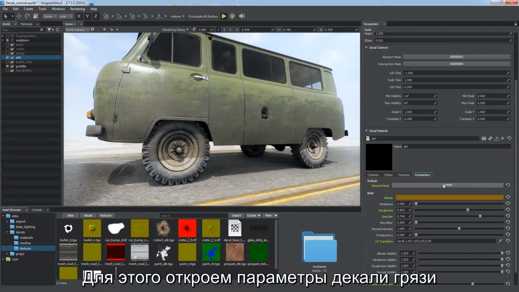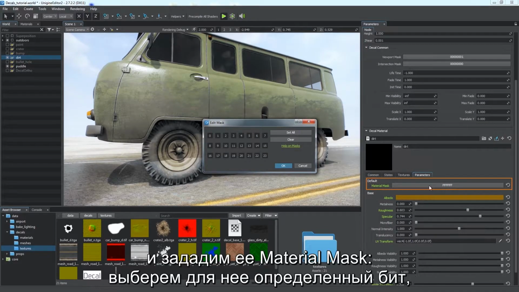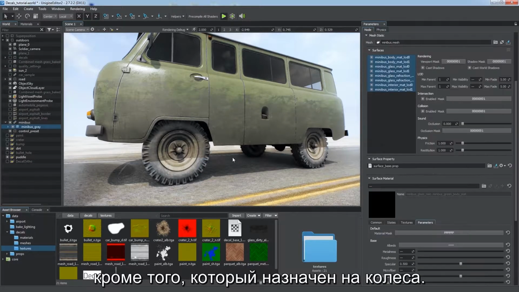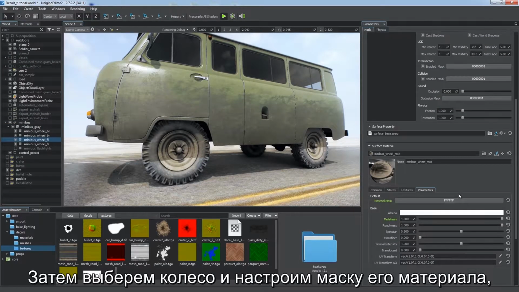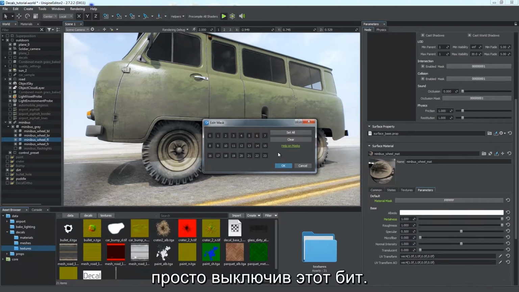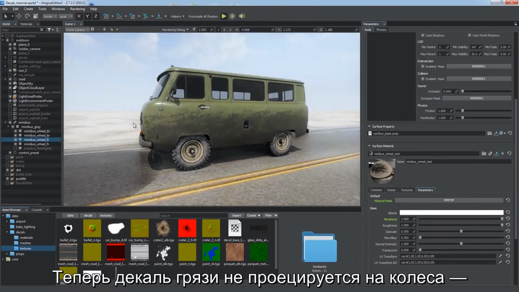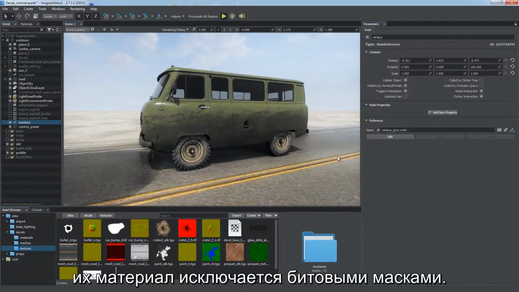For this purpose, open the parameters of the dirt decal and set up its material mask. Select a special bit for it that'll be used by all materials except the one assigned to the wheels. Then let's select a wheel and adjust the mask of its material by simply switching off that special bit. Now the wheels aren't affected by the dirt decal. Their material is filtered out by bit masking.